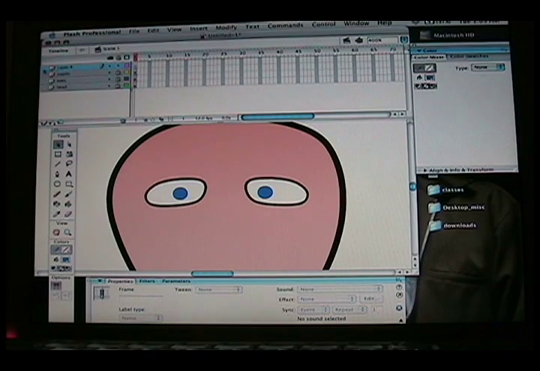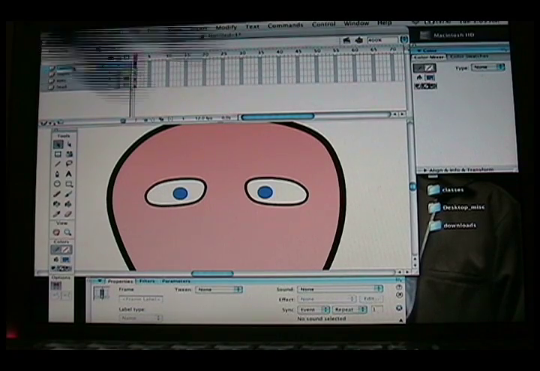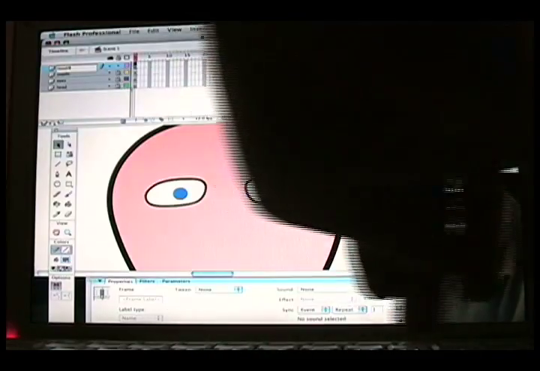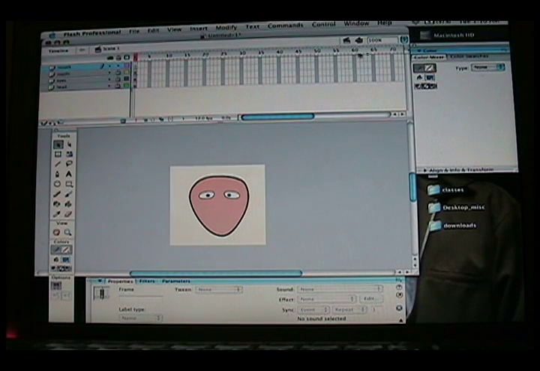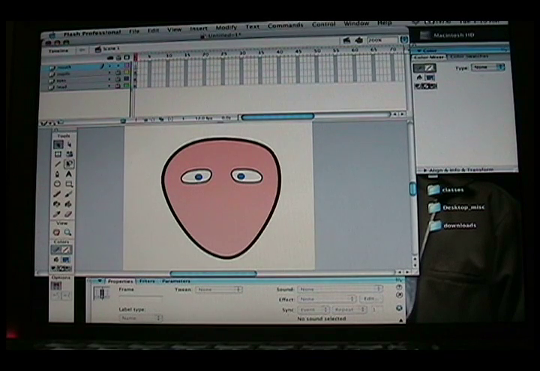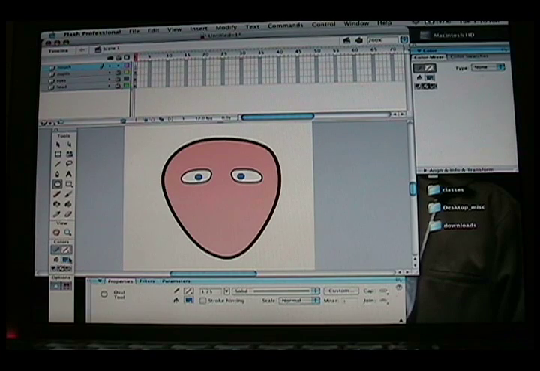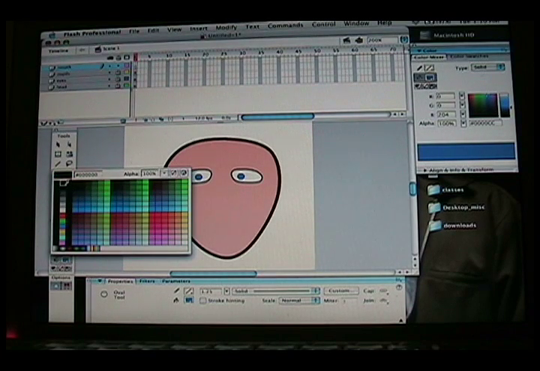Alright, add another layer. I'm going to call this the mouth. And we need to zoom back out so we can see a little bit better. Actually, let's just go halfway. There we are. Alright, so the mouth, I usually use just a black blob, but you can use whatever.